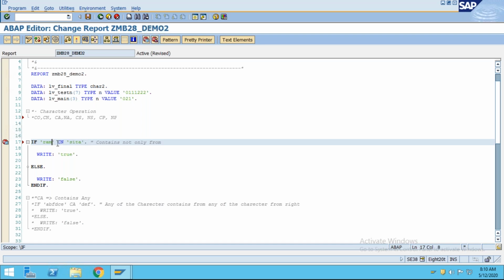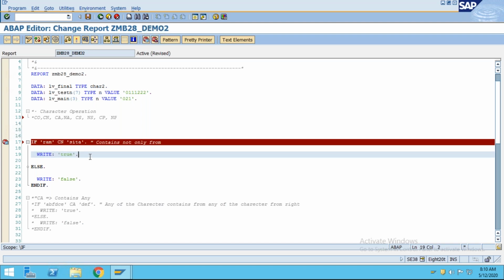Ram contains not only from Sita. That means R or A or M does not contain only from S or I or T or A. That is true, because only A is going to match with this. R and M are not going to match with this, right? So that's why it is going to become true.